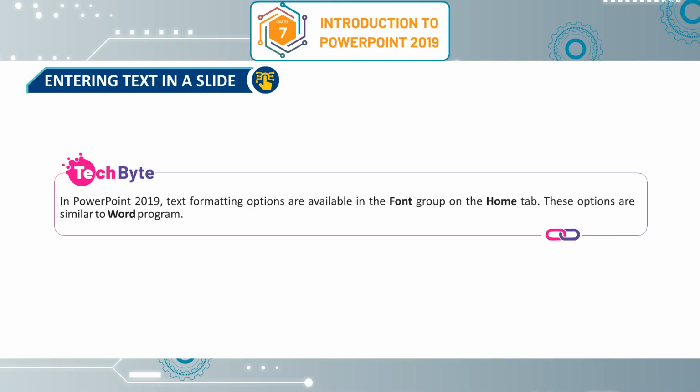Tech Byte. In PowerPoint 2019, text formatting options are available in the Font group on the Home tab. These options are similar to Word program.